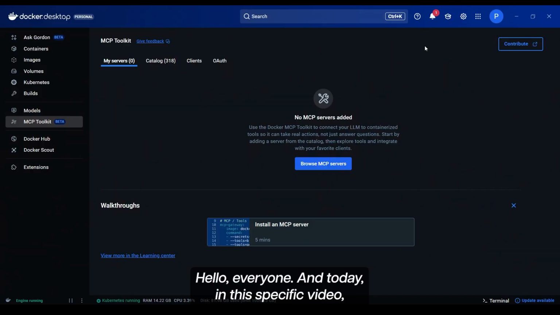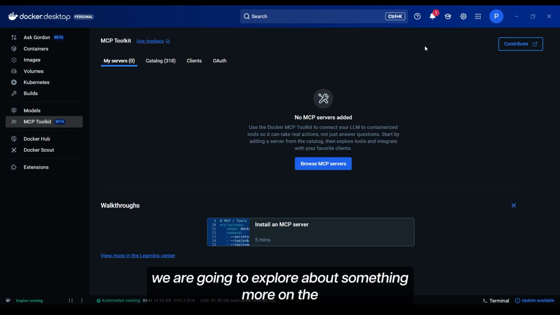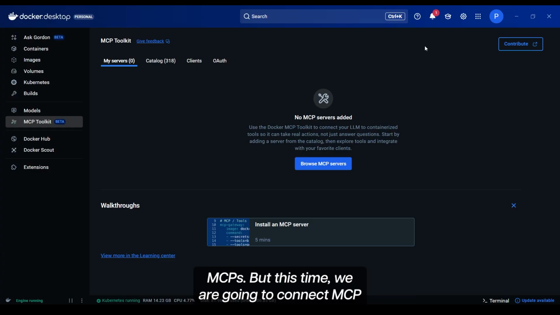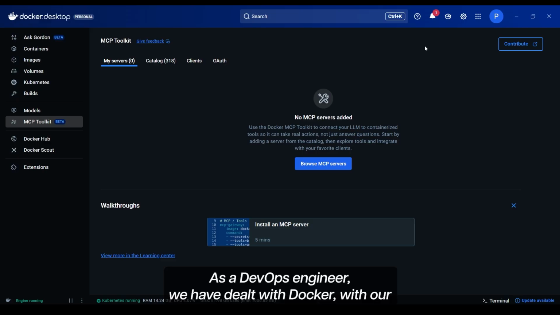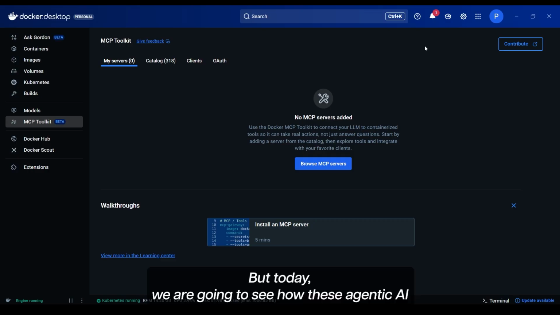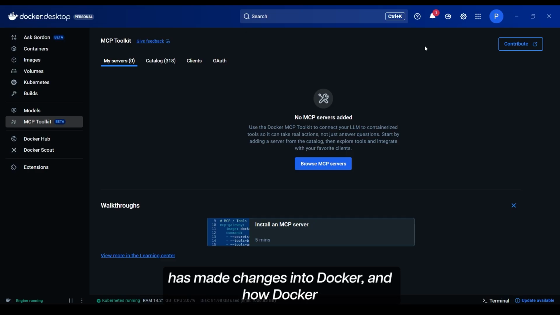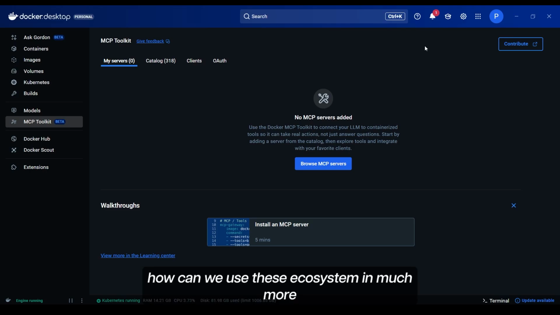Hello everyone, and in this video we are going to explore something more on MCPs. But this time we are going to connect MCP with Docker. As a DevOps engineer, we have dealt with Docker, the containers, the images, and so many concepts around Docker. But today we are going to see how the agentic AI ecosystem has made changes to Docker and how Docker has adapted to these changes. We'll also look at how we can use this ecosystem in a much more efficient way.